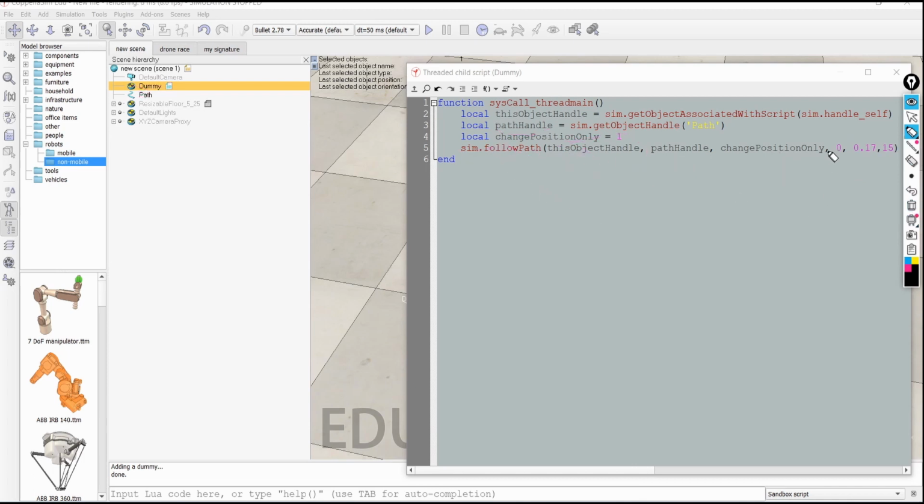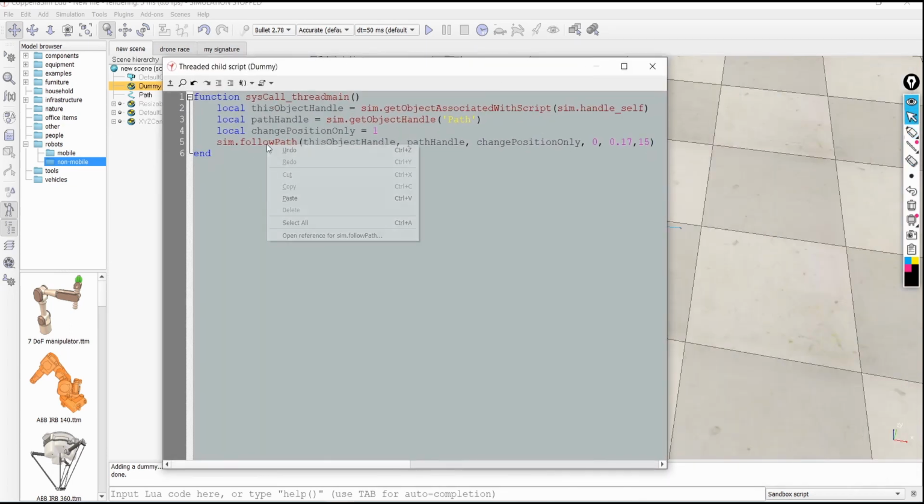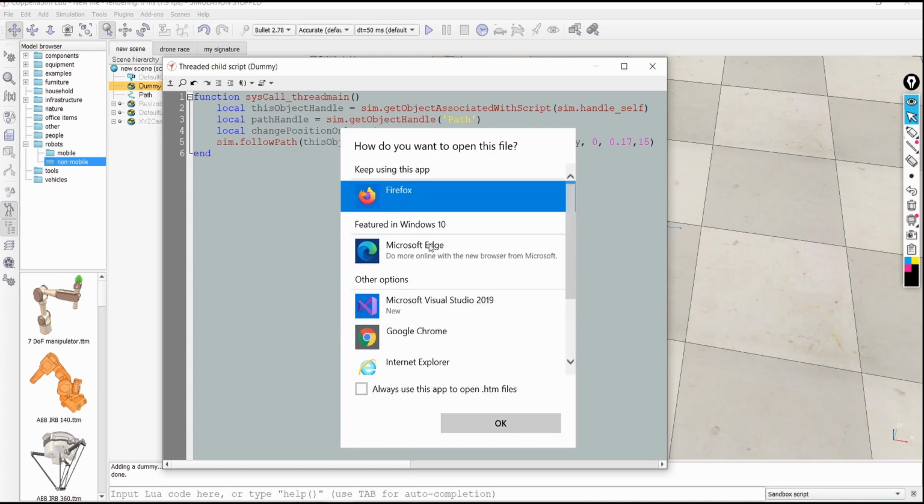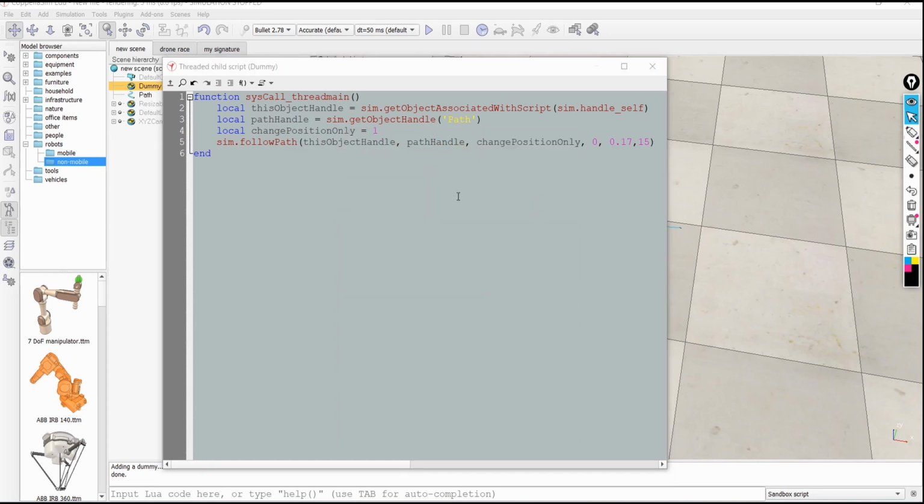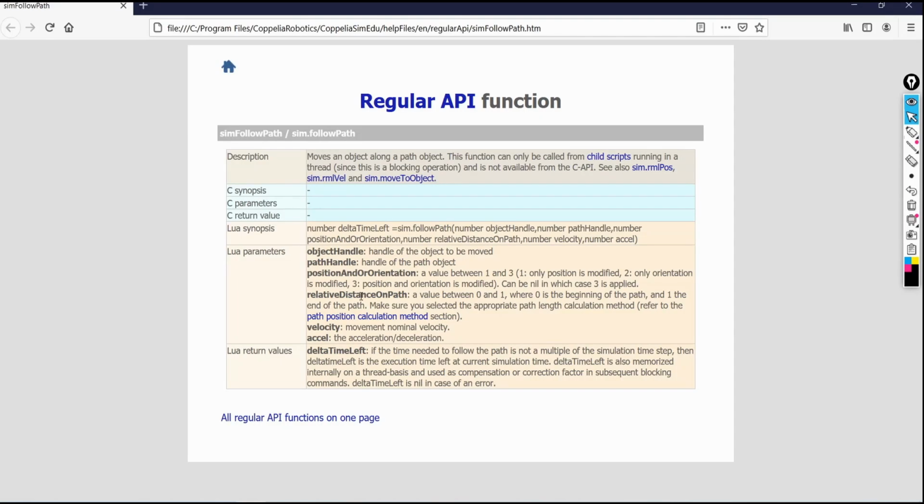Now these are some of the constraints. To understand all of this better, whenever you don't understand something, just right click and open the referential from sim follow path. It will open a page where you can understand the variable.